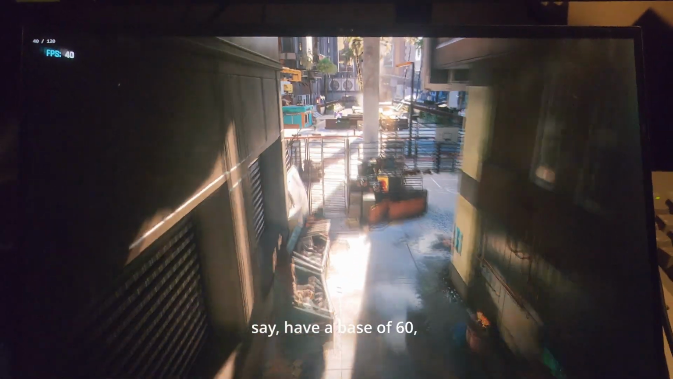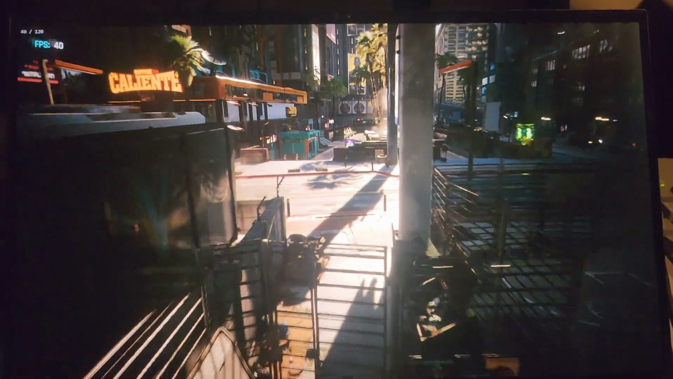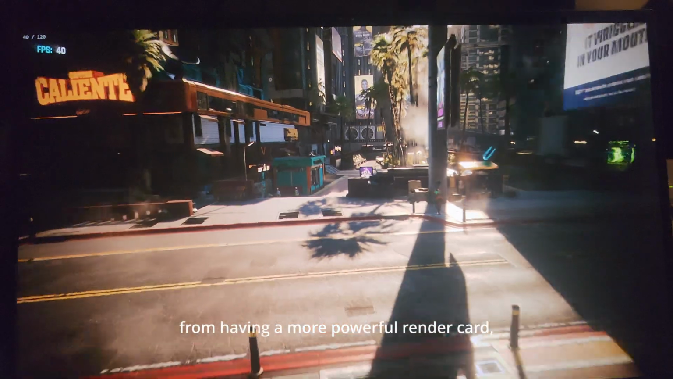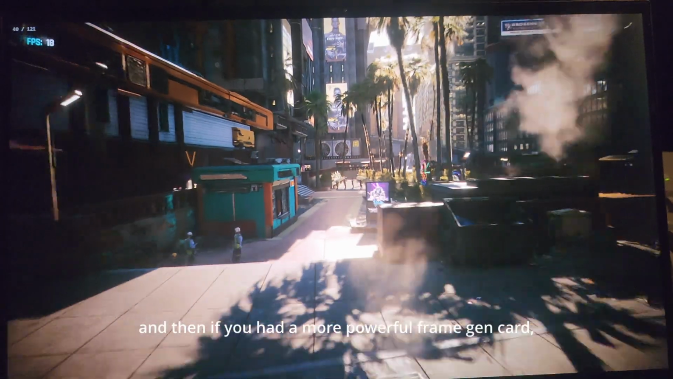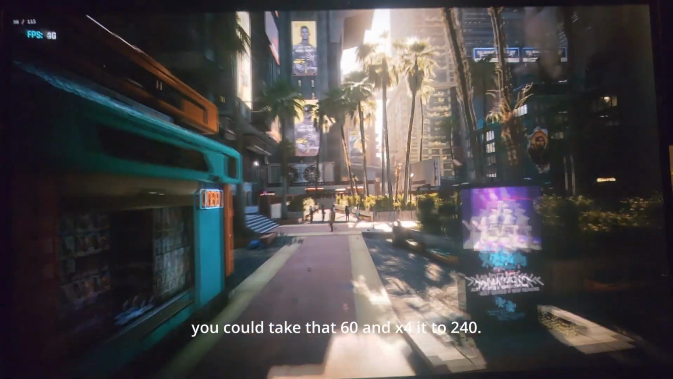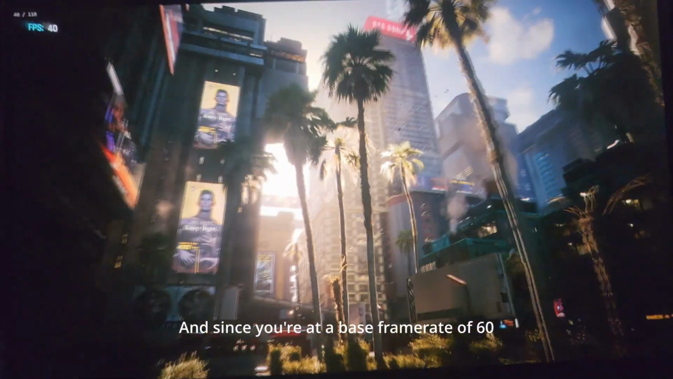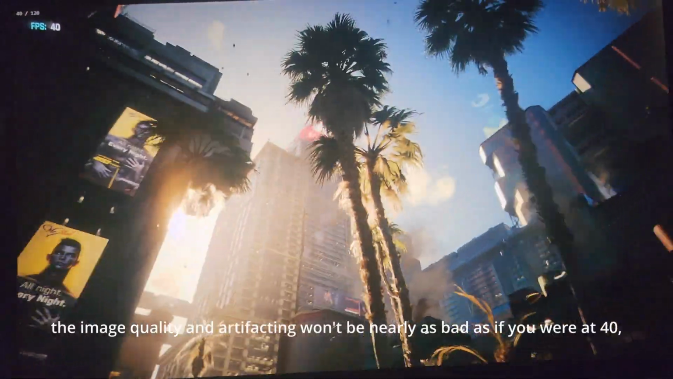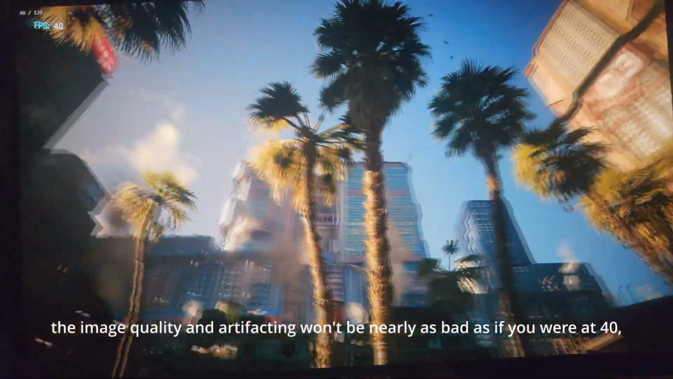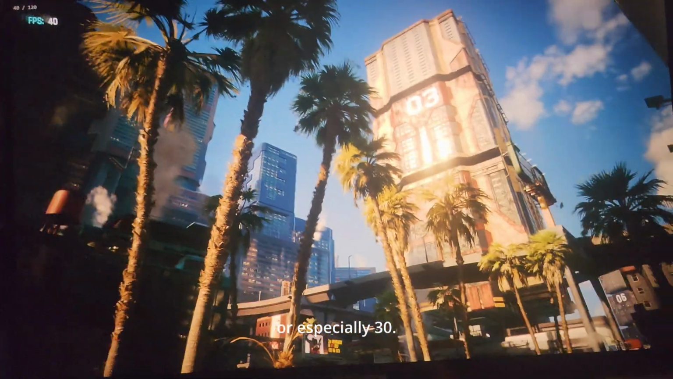say, have a base of 60 from having a more powerful render card, and then if you had a more powerful frame gen card, you could take that 60 and X4 it to 240. And since you're at a base frame rate of 60, the image quality and the artifacting won't be nearly as bad as if you're at 40, or especially 30.